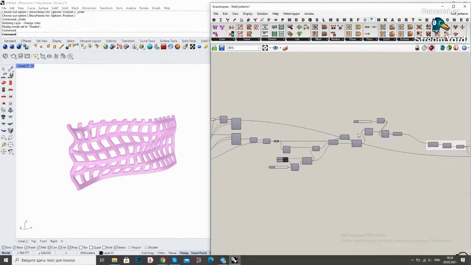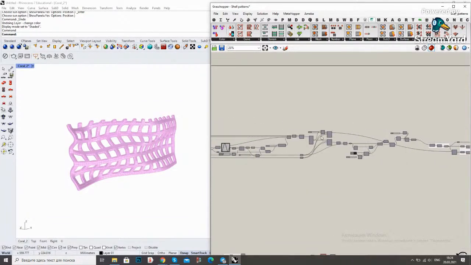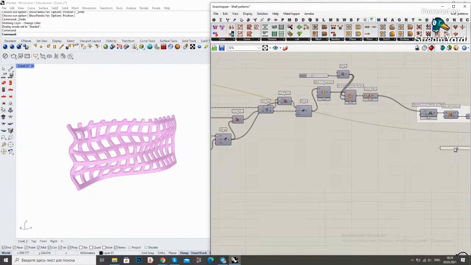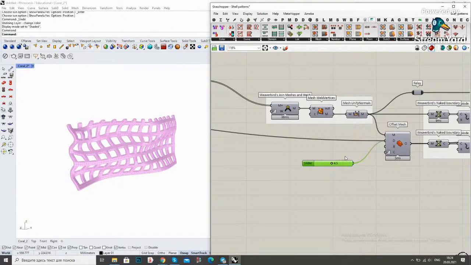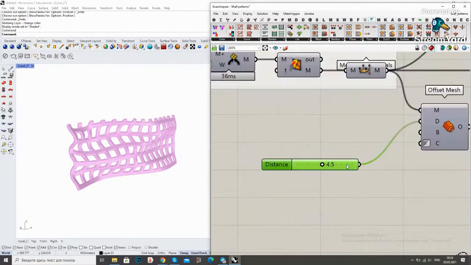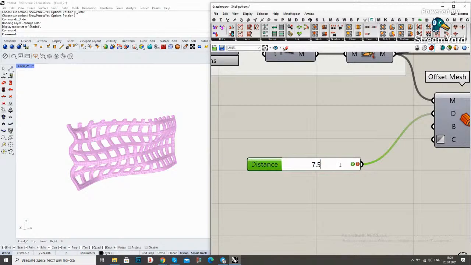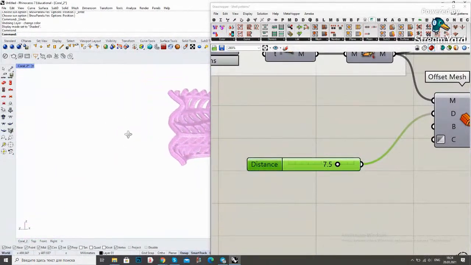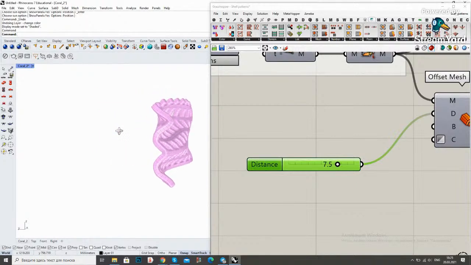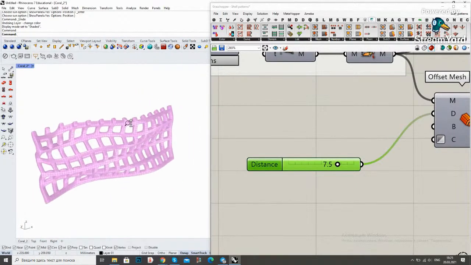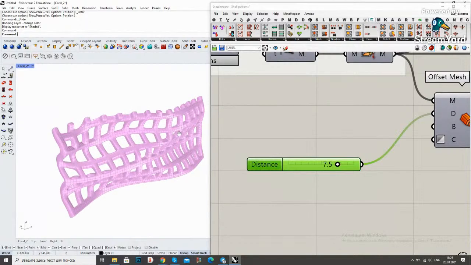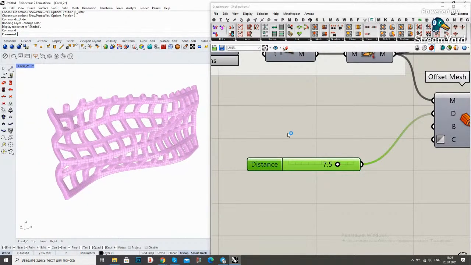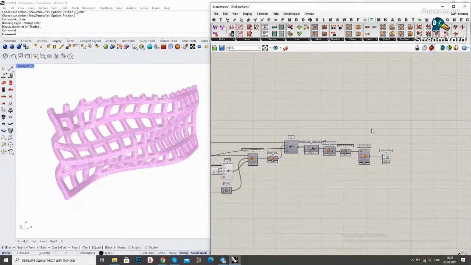And also, if we increase the offset for the mesh, if we increase this distance to something like, I don't know, 6, 7.5, you see, we get quite a result. I would not say this is the most sophisticated result we can achieve with SubD, but it's a start. And basically these ideas can be applied to anything.